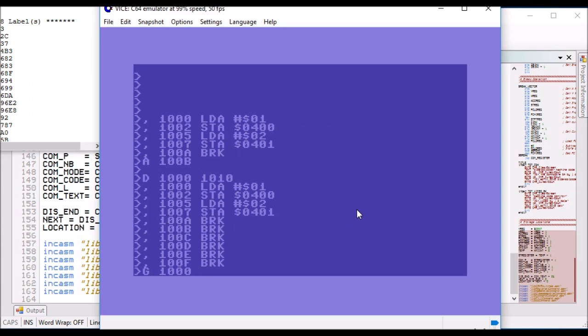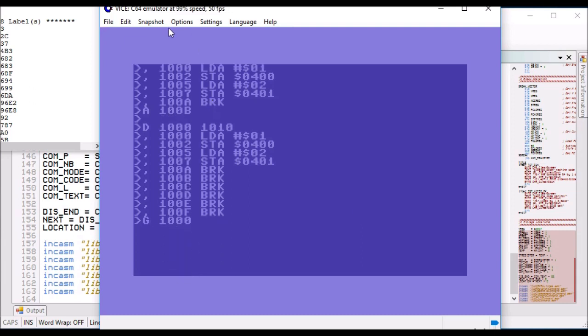So here we go, and let's just scroll down a bit because we're going to put two characters in this top corner. So here we go. There you are, A and B, and then it's broken at 1008, and it's given us all the information that we need about that routine. So that's the go sub.